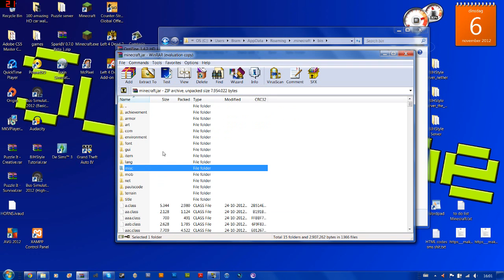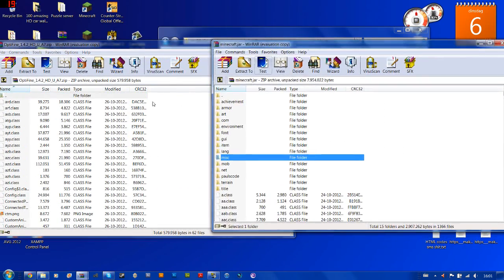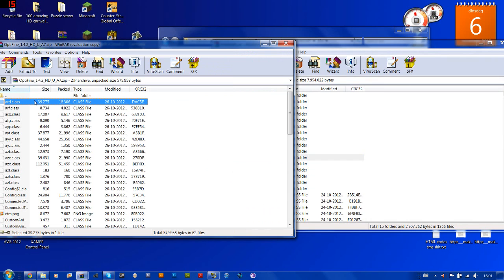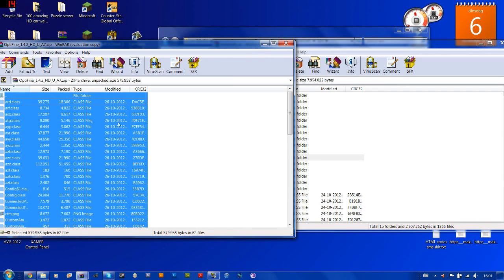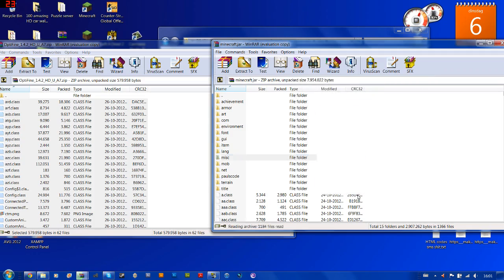Well, first delete META-INF as I just did, and then go to your Optifine files, click on one of the files and hold Control, then press A. So it highlights everything, then hold Control and click the folder to deselect it, and then drag everything into the Minecraft jar. But be sure, do not drag it into one of these folders, just drag it onto the other files, so it doesn't go in one of these folders. And then click OK. And now you've got Optifine in your Minecraft.